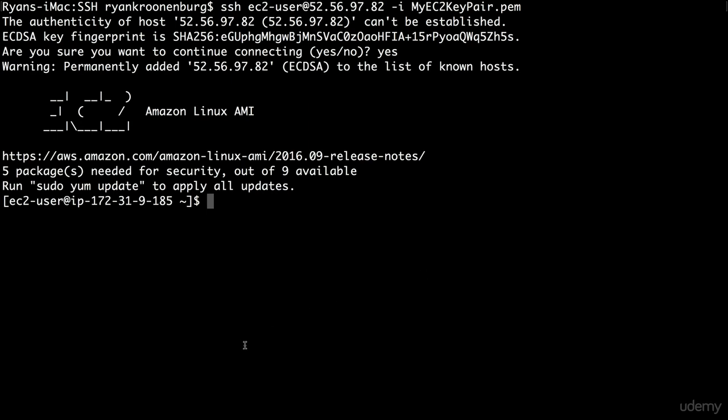You've logged into your Amazon Linux AMI. And so straight away we can see here 5 packages needed for security out of 9 available. Run sudo yum update to apply all updates. So what I want to do is just elevate my privileges to root level. So I'm going to say sudo su, so make myself a super user. And there we go. Now you'll see my username has changed from ec2-user to root.